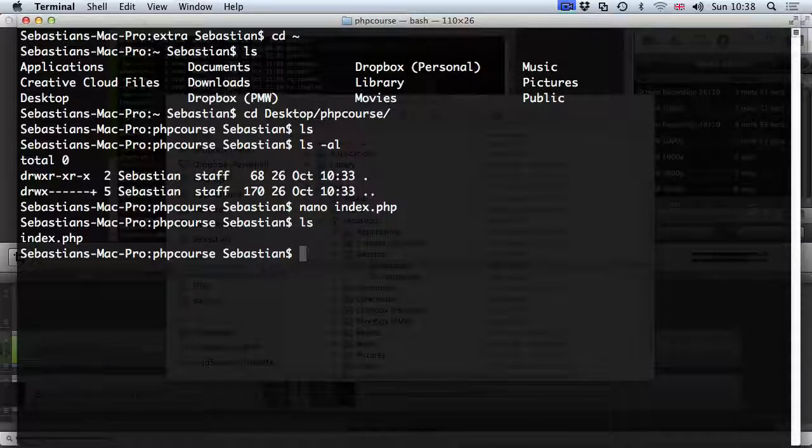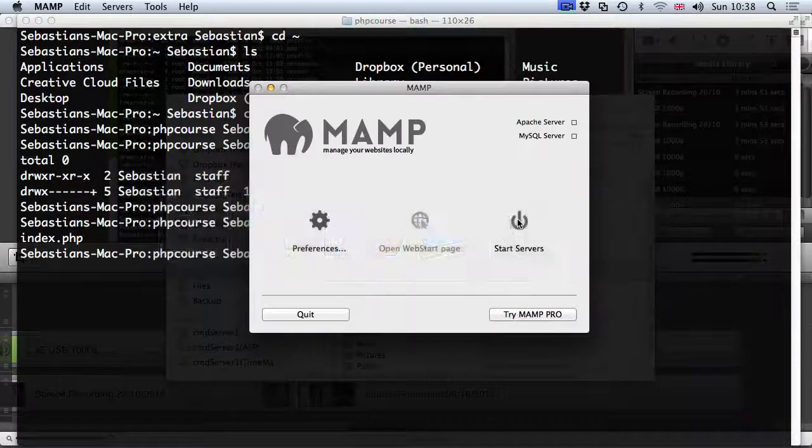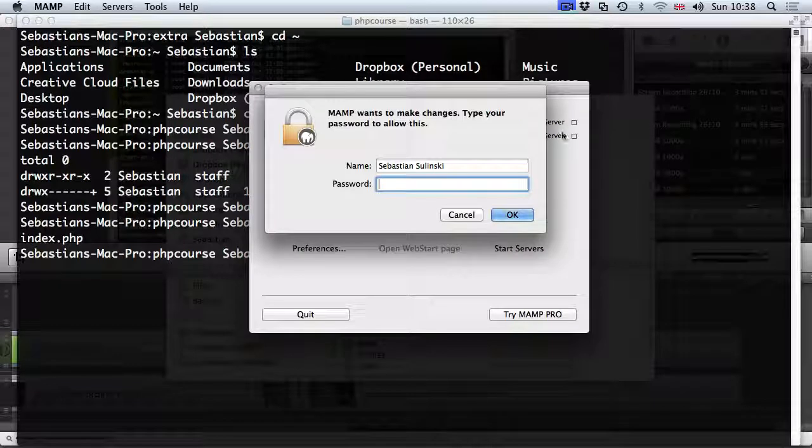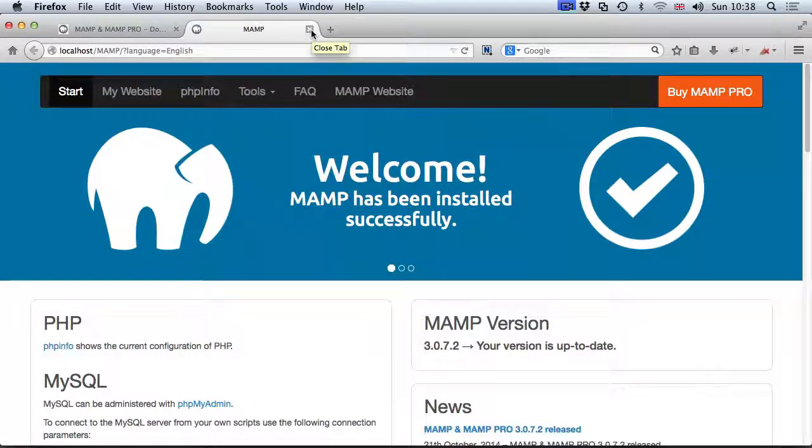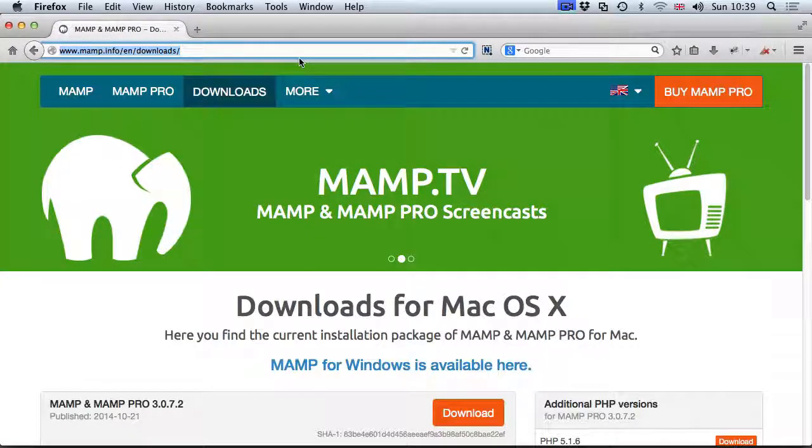Our virtual host on the free version of MAMP should now work just fine. So let's go and test it. If we open our MAMP console and click on start service, the Apache server should go green in just a moment. Obviously, we first need to type in the password. And there we go. MySQL and Apache server are now running. The checkboxes went green, and this automatically opens the default MAMP page on our localhost. But we don't really need this specific page, so we're just going to close it.